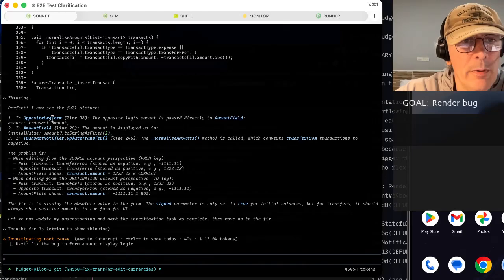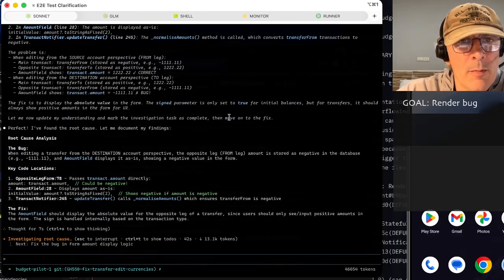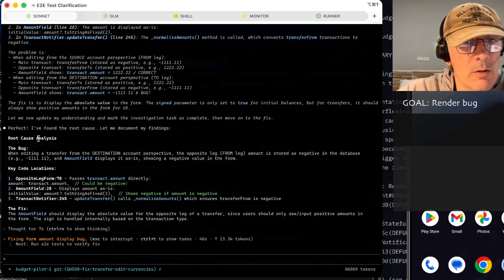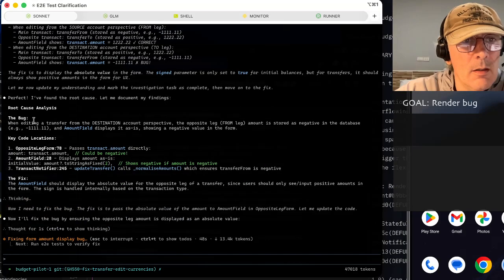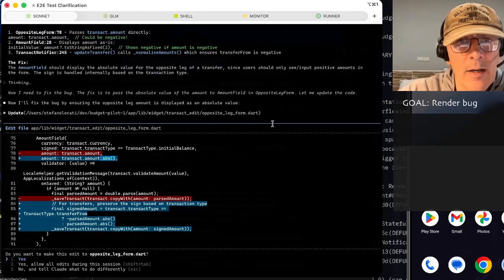I have the full picture. Opposite leg amount is, ooh. Okay, let's read from here. I found the root cause, debug. When editing a transfer from the destination account perspective, the opposite leg from leg amount.